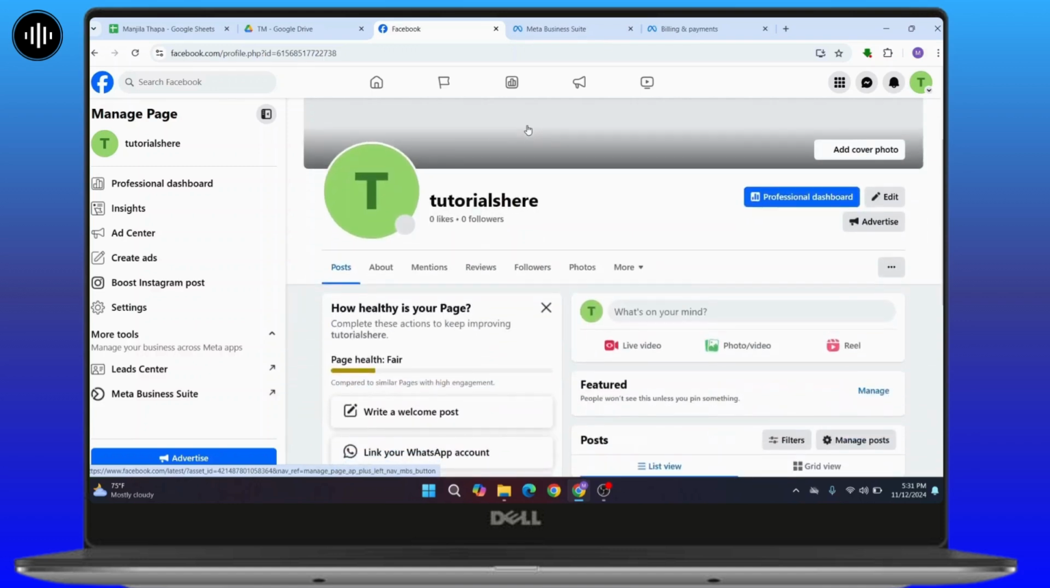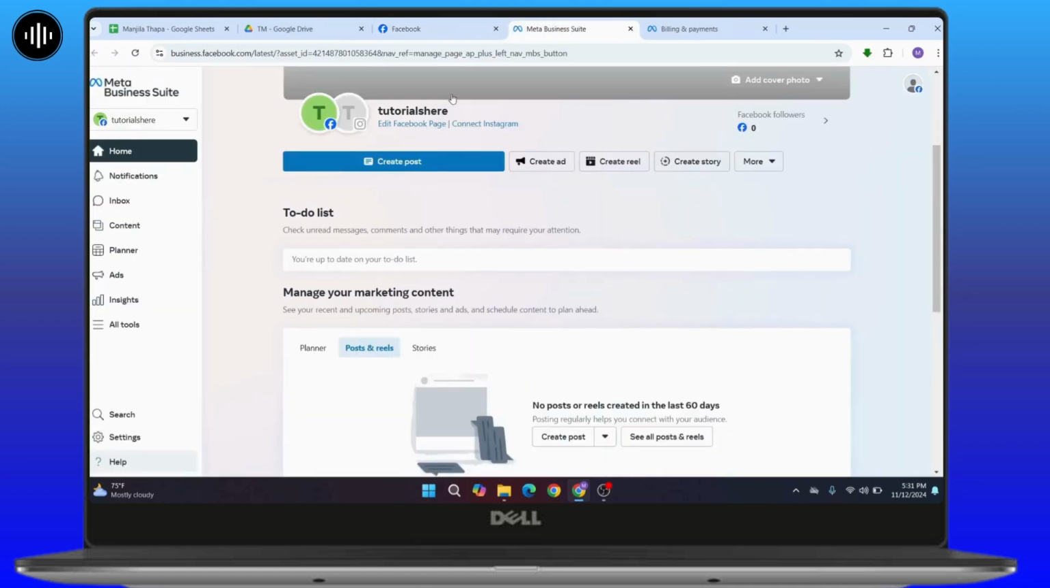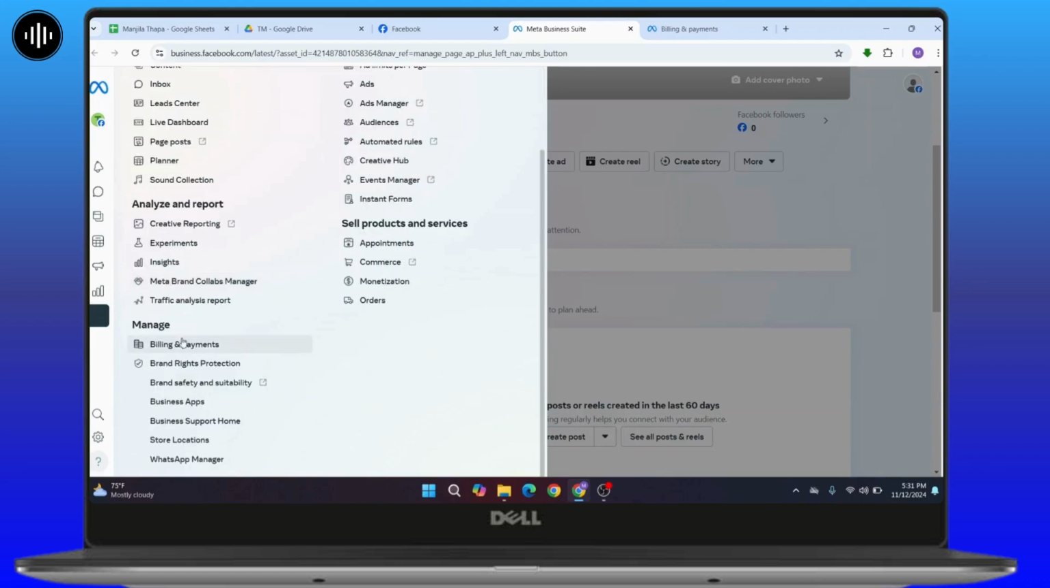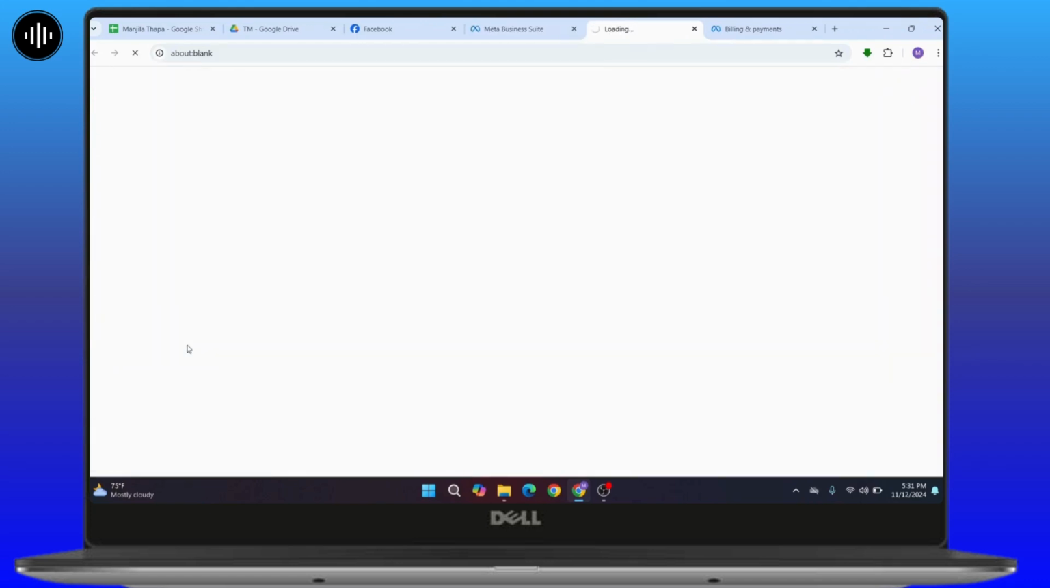Now, if you're on your page profile, navigate to your left hand side, under manage page, and you will find an option to choose Meta Business Suite. So click on it. Now once you're on your Meta Business Suite account, click on all tools from this menu bar on your left hand side. Here, scroll down a bit and under manage, click on billings and payments.